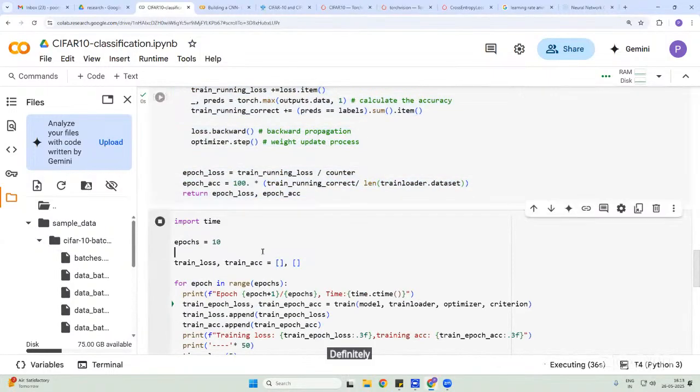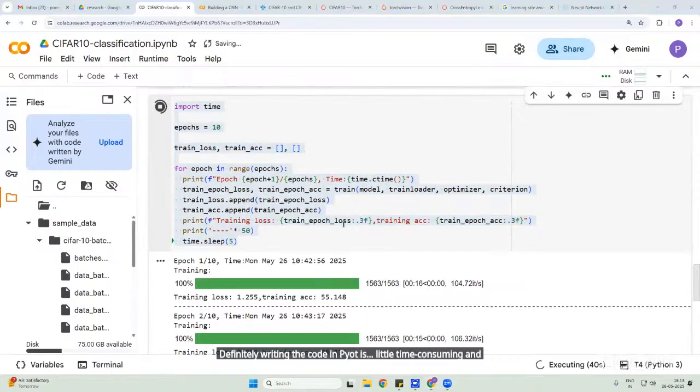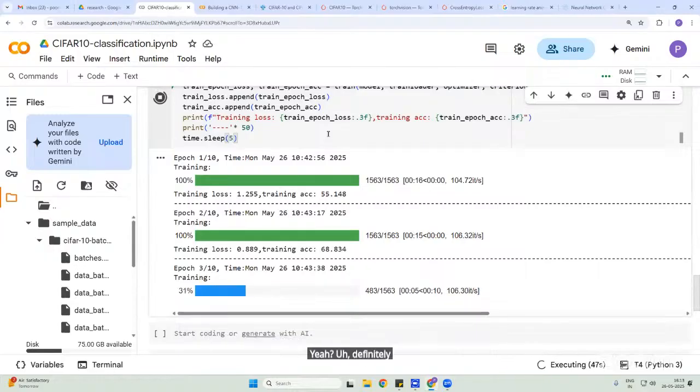Definitely writing the code in PyTorch is a little time consuming and tedious, but once you are familiar with PyTorch, you'll definitely love working with it for your problems.